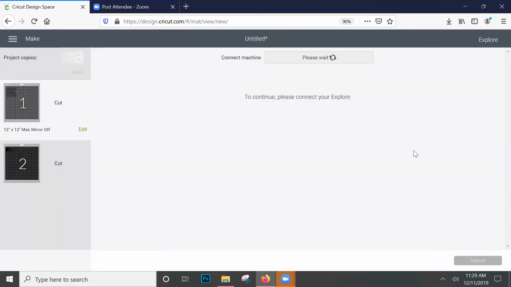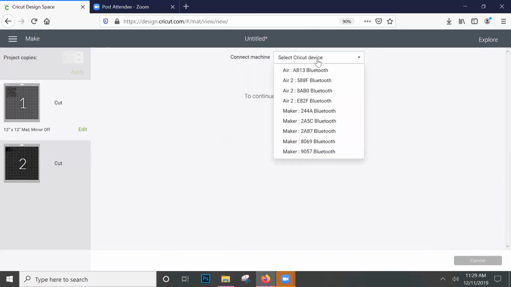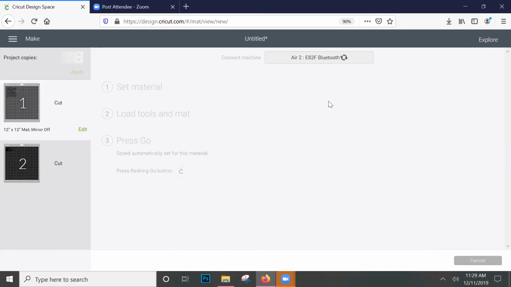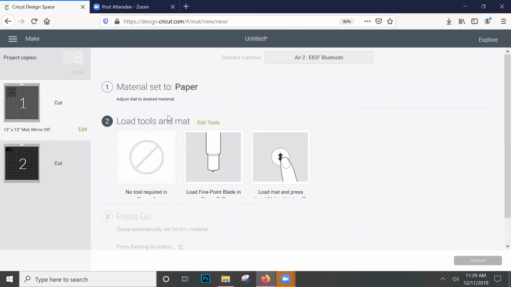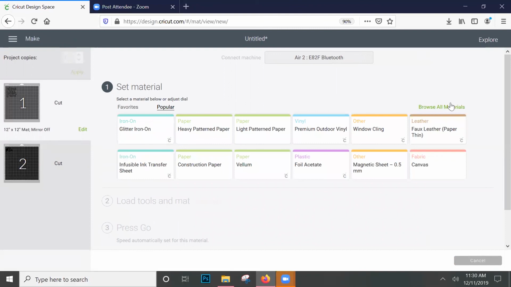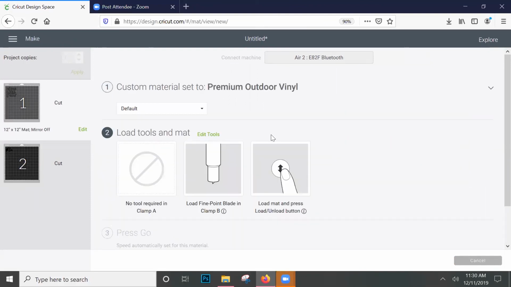To continue, this screen will give you the information that you need. First, you want to click your machine. This one that we're using is this Air 2. It's asking us to adjust the dial. We have it set to paper. If you wanted to do custom, you can click custom, and here you can browse all of your materials. Let's say we're going to do premium outdoor leather. This is going to prompt you what to do next.